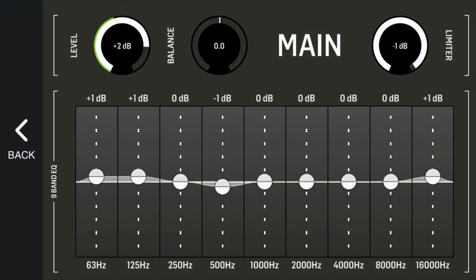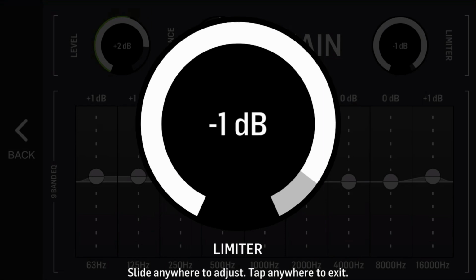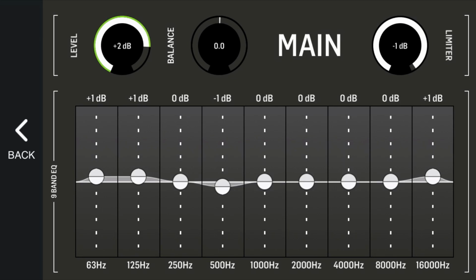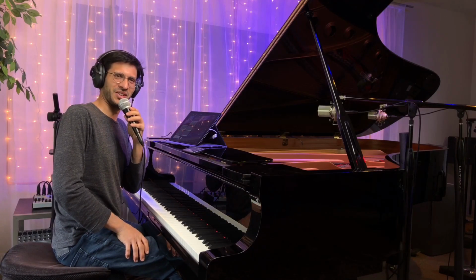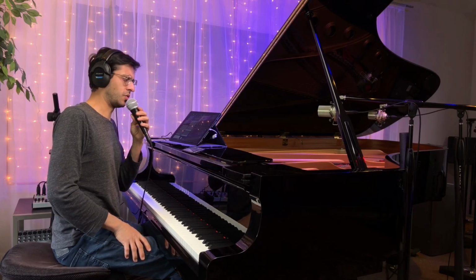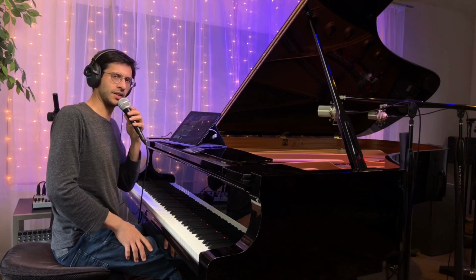And then what I have here is the limiting set to minus 1 dB. So anything above minus 1, any peaks, are going to get stopped. These are just general settings, but I want to play around with them and show you what we're dealing with here. I'm still getting used to it, but I thought it'd be worth doing it live. So let me play a little bit, and I'll show you how things are going and how I could dial this in further.